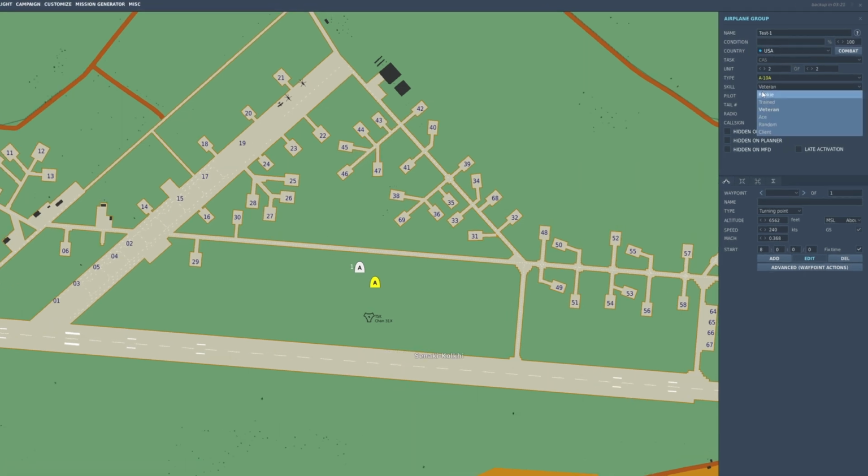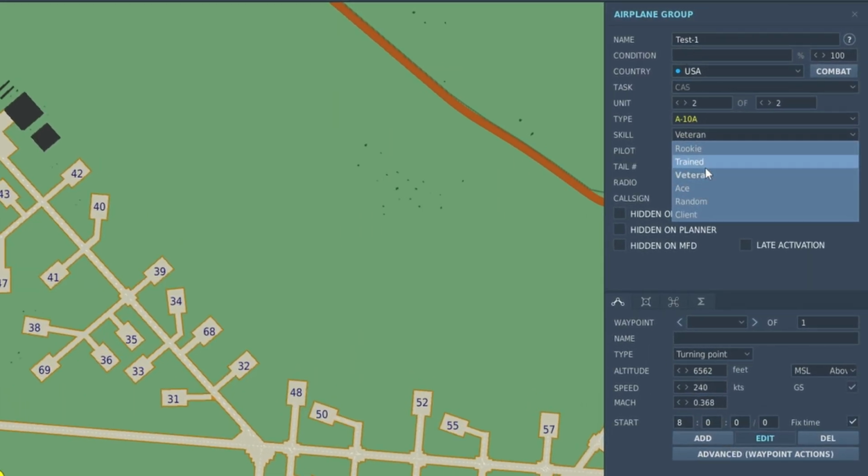Either works. The skill is where you set how good you'd like the AI to be, which is all the way down to random. If you're making a multiplayer mission, this will say client. If you've got an aircraft that can be, it might say player, and that will immediately put you into that aircraft when you spawn that mission. I would recommend having it on trained or higher, because rookie tend to not react to things like you firing missiles at them very well. They tend to just fly straight into them, which is kind of silly.